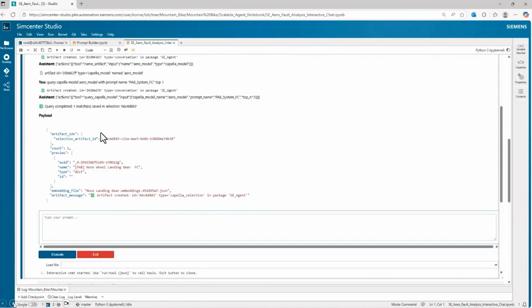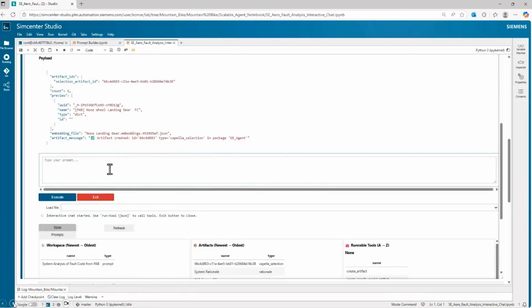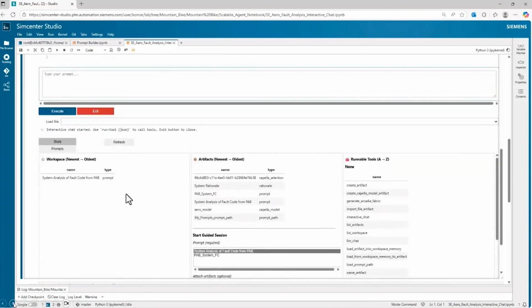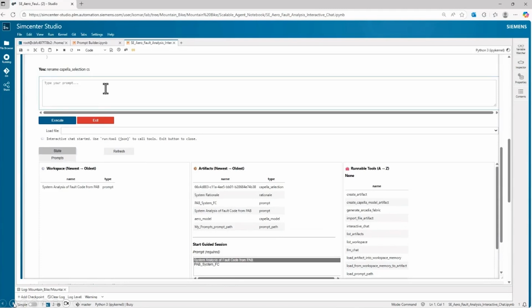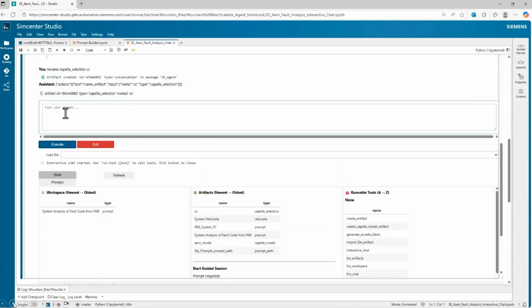And so it found the query, so it created an artifact for it. It's created an artifact called Capella selection. And what I'm going to do is rename that Capella selection. So again, it's a simpler, nicer name than the UID that was assigned automatically. So here I renamed it Capella selection, and I can go and see what it selected. I can look at it.